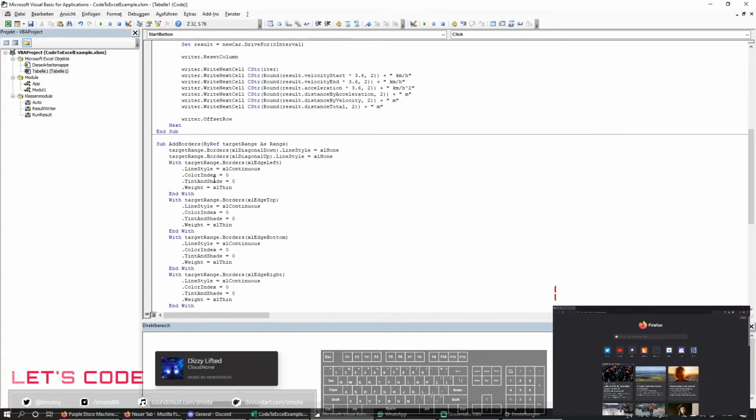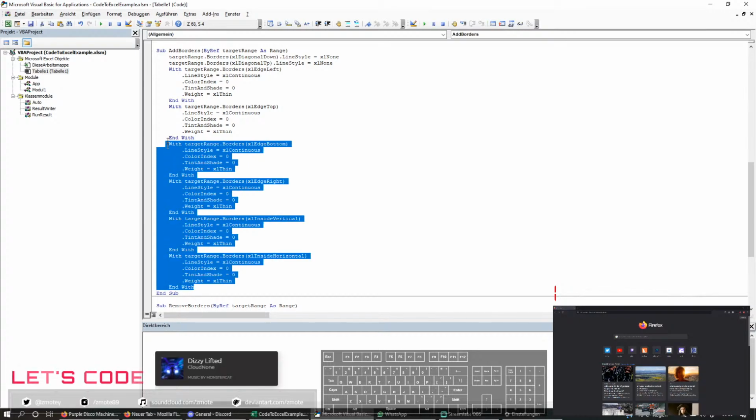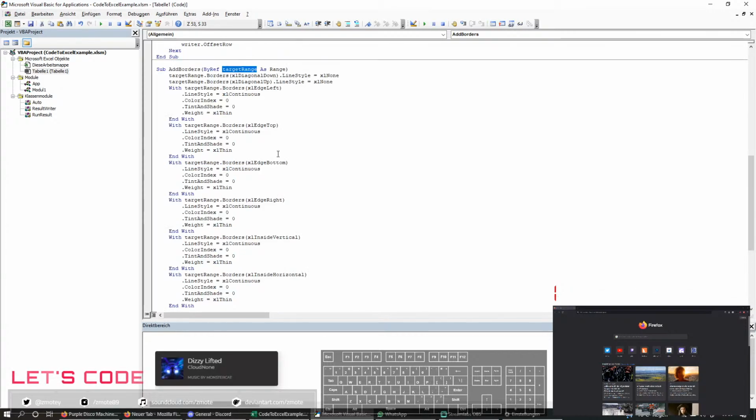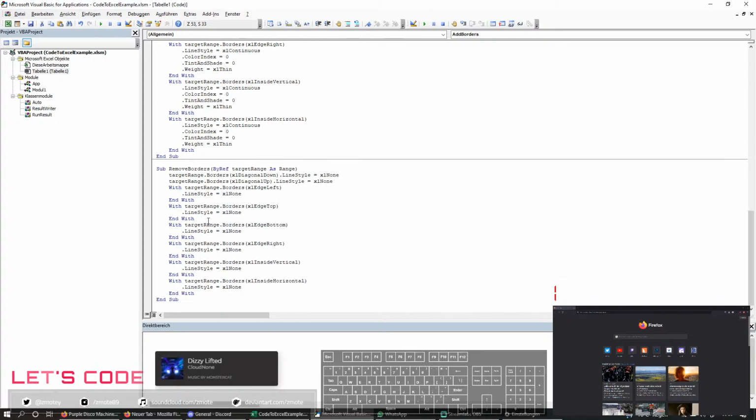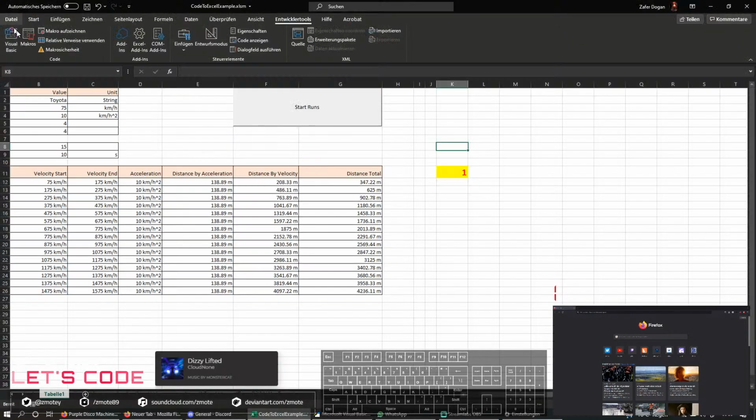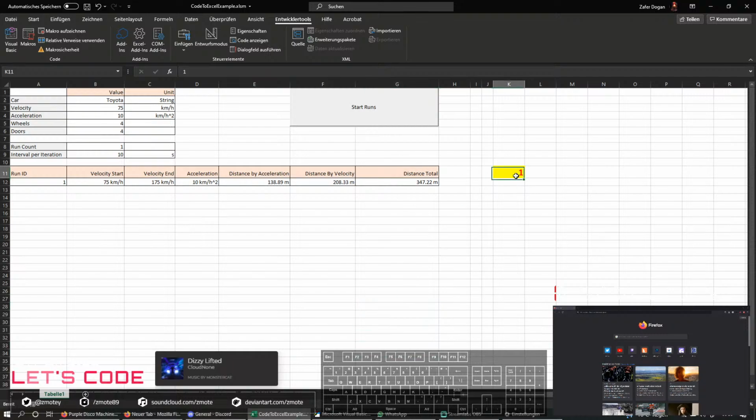So I recorded setting the borders in Excel. Then I copied the code and made a sub where I can pass a reference of my target range, and now I can add and remove borders with a function. And that's what you see here when I'm clicking start run, when I'm saying I only want one, and you see it removes the formatting automatically.